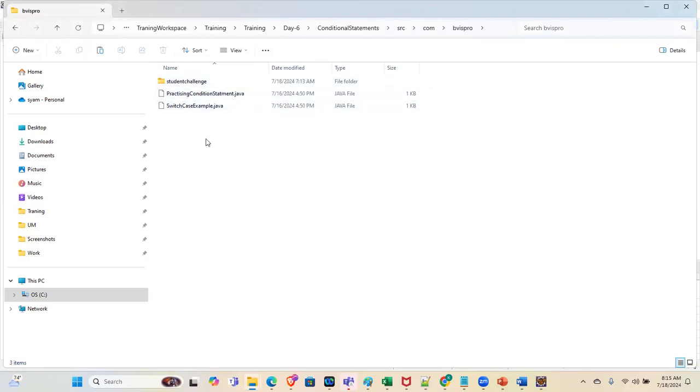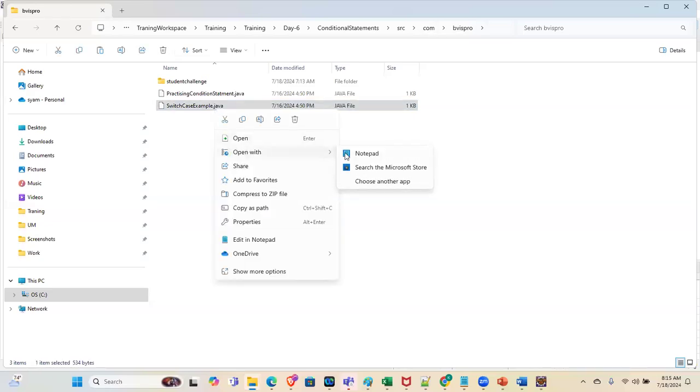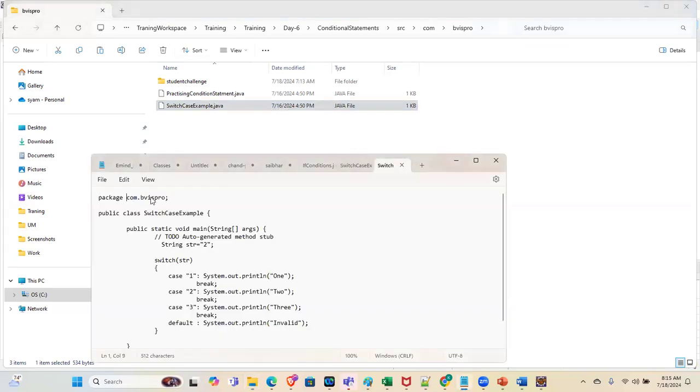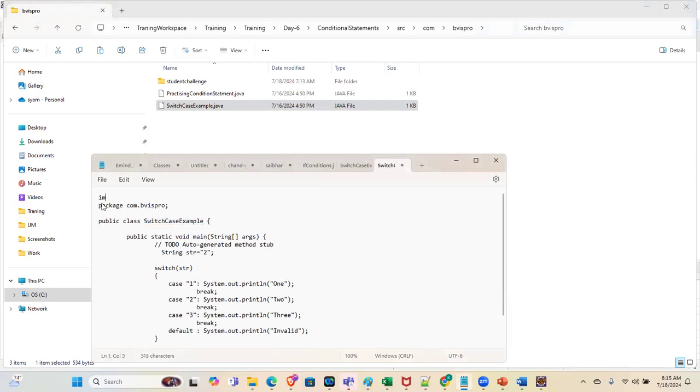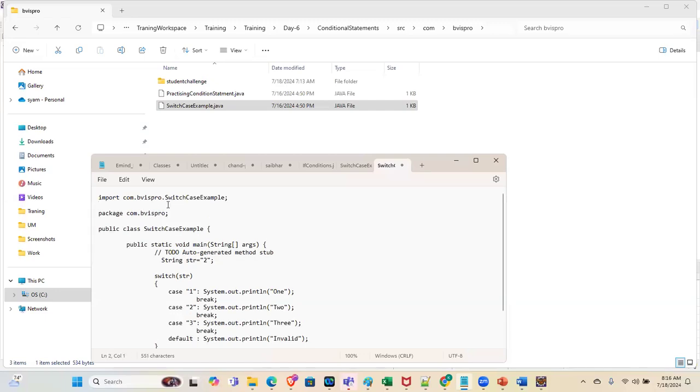If you want to use this package, if you want to access this class, switch case example dot class, you need to use import dot com BVS Pro. Whenever you want to import any class, you need to follow this same structure. If you want to use this class in a different class, you need to write it this way. The keyword is import com dot BVS Pro dot switch my example.